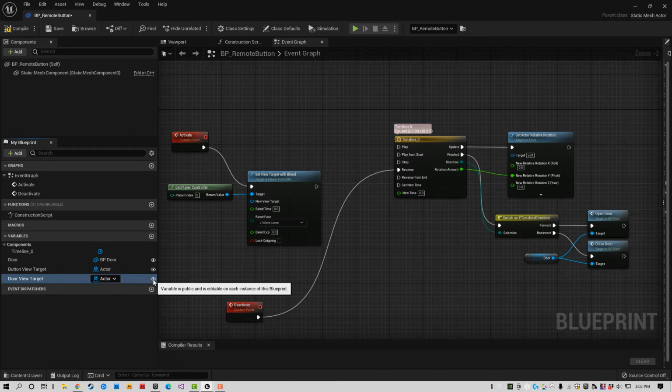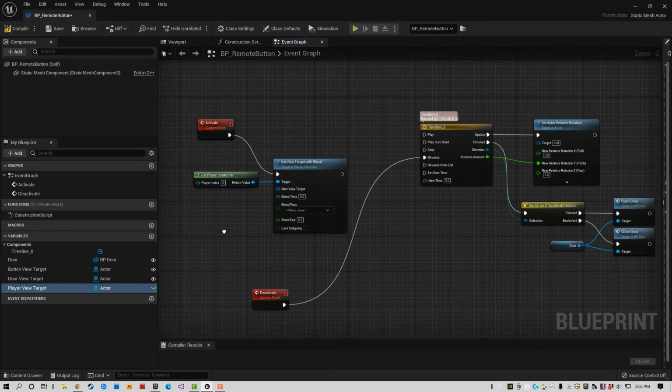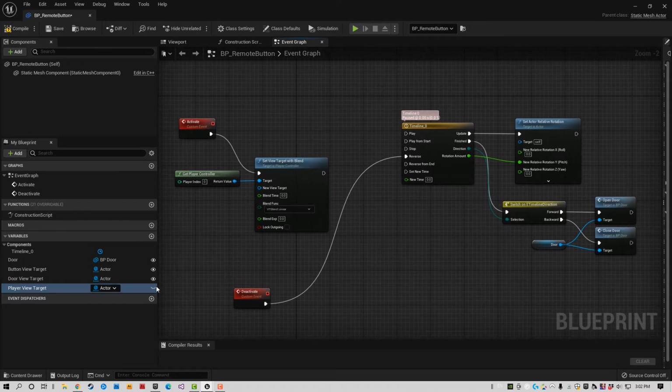And later, I'm going to want to go back to my original player view target. So I'm going to go ahead and create a variable now for my player view target. My player view target isn't going to be set by my designers. It's going to be the view target that's set in the player itself. So we're not going to make that exposed for designers to change.